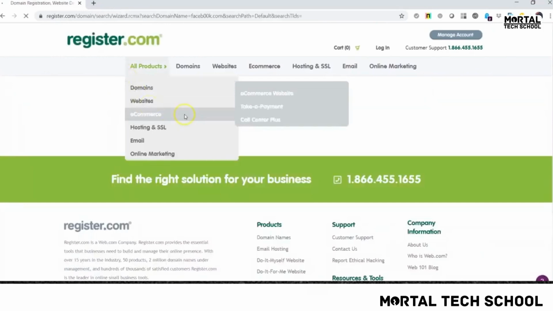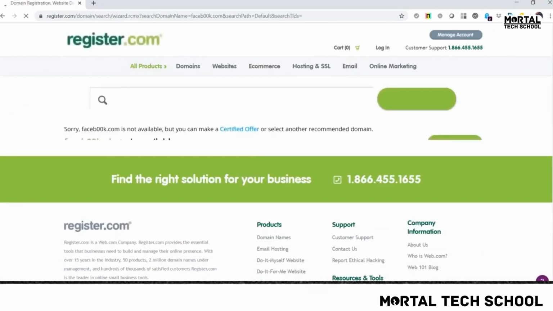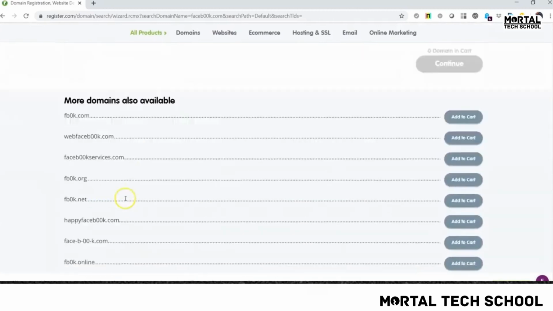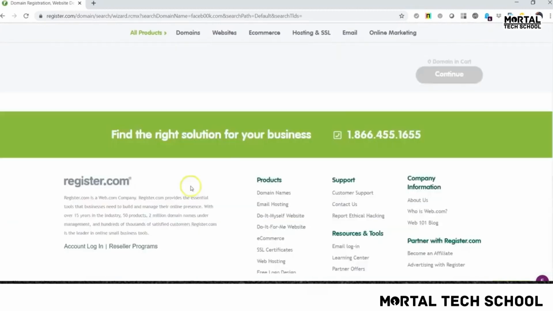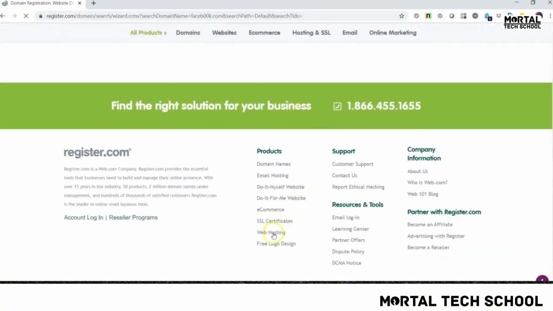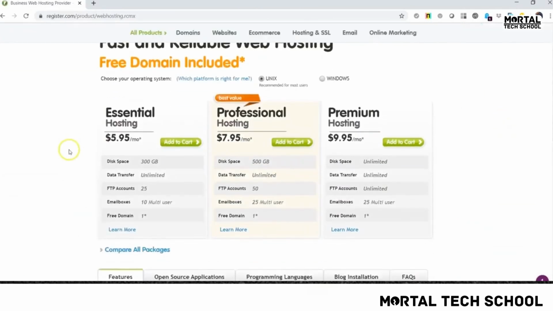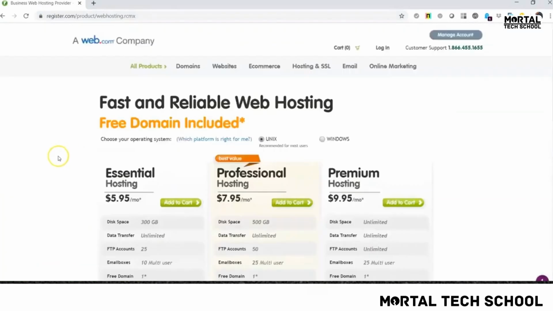Instead of the O's, I'm typing in a couple of zeros for Facebook, and let's see if anything of that is available. Now, something.photo is available, or facetips.com is available. There are other options they're giving us over here. Once we purchase this, we can have our own hosting with web hosting as a service. We can have Linux-based or Windows-based hosting, depending on what you want, and that's where shared hosting comes into the picture.